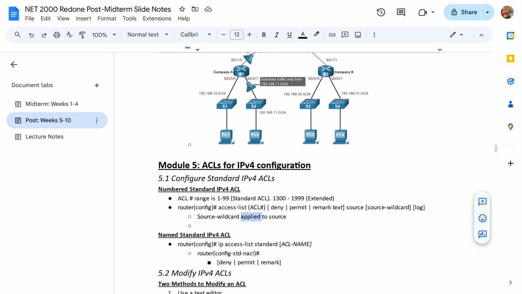It's better to look at configuring because that is how we get to know how to use ACLs, as it is quite easy to understand. So module 5, new slide deck, ACLs for IPv4 configuration. So numbered standard ACL. Note that numbered standard ACL is 1 to 99, so you could choose any there. And then for extended it is 1300 to 1999.